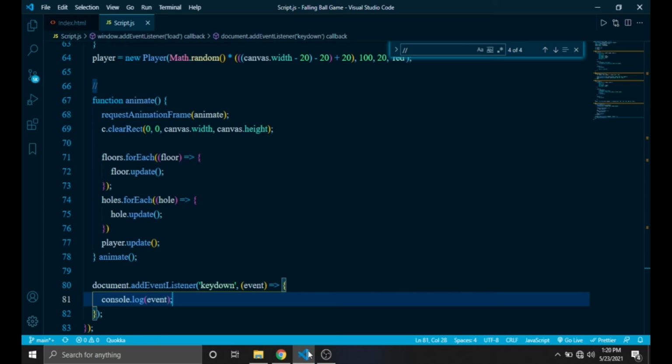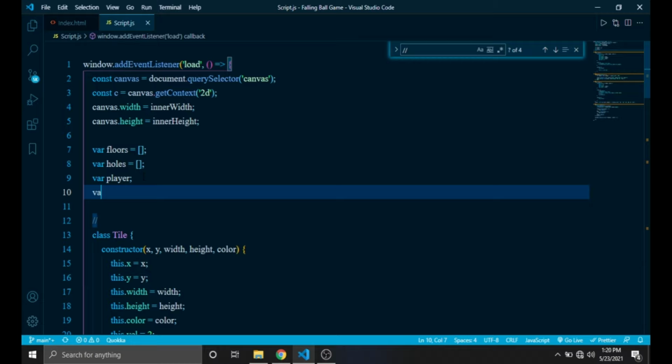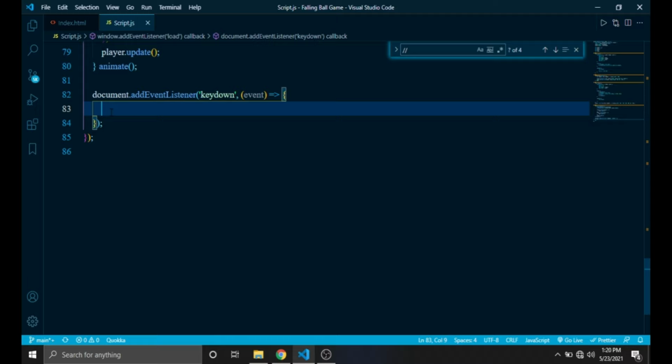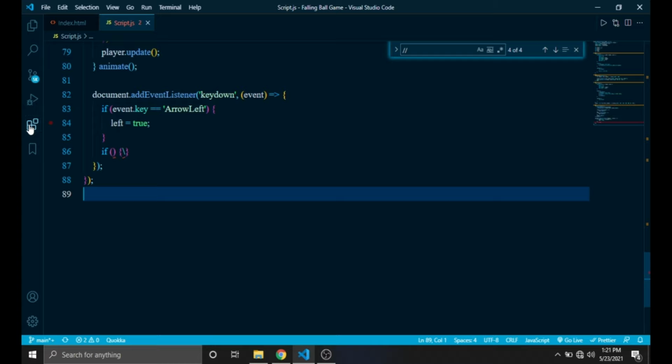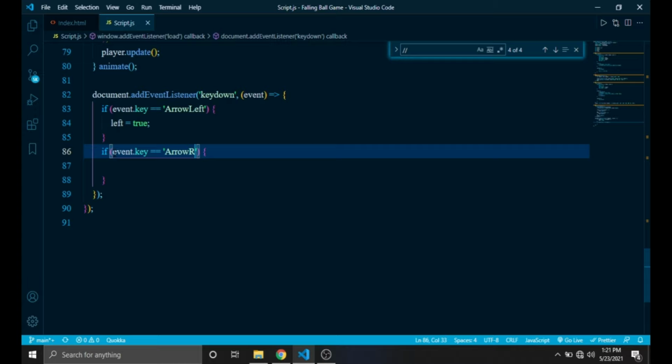So how can we be storing all this information? For that, I'll be creating variables, let's create two variables, var left and var right. And in the event listener, I'll be saying if event.key, like the key I have pressed, is equal to ArrowLeft, then what I want to do is left is equal to true. And if event.key is equal to ArrowRight, then what I want to do is right equal to true.